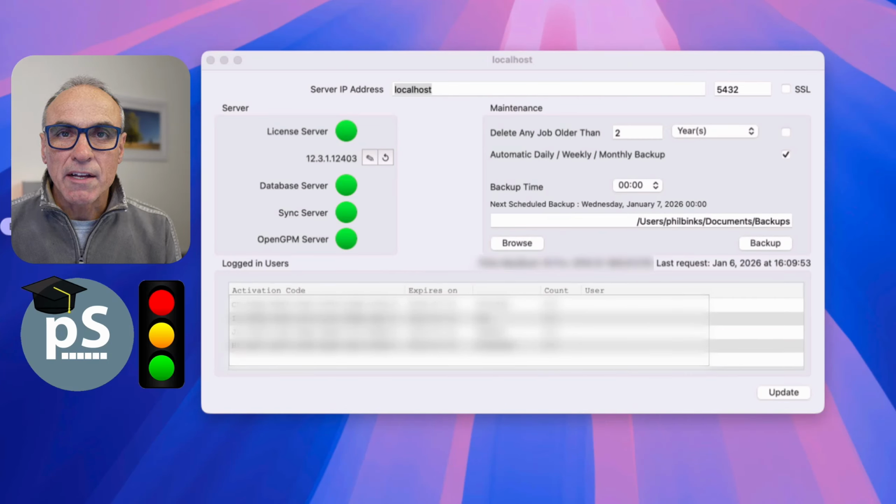Just a little quick tip for you pressSIGN users using the server monitor. If you see the server monitor and it's got all of your green lights showing, then it means that all of the servers are working.